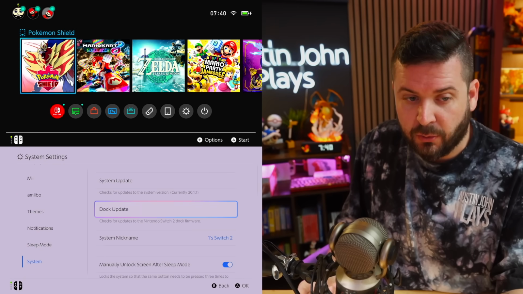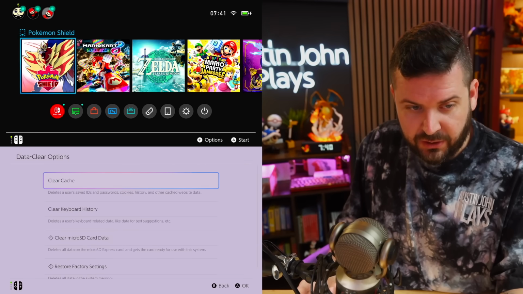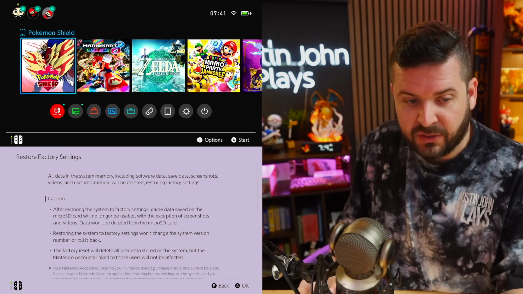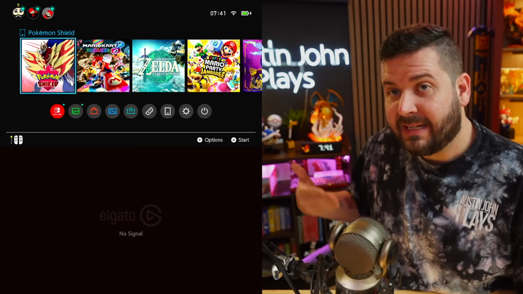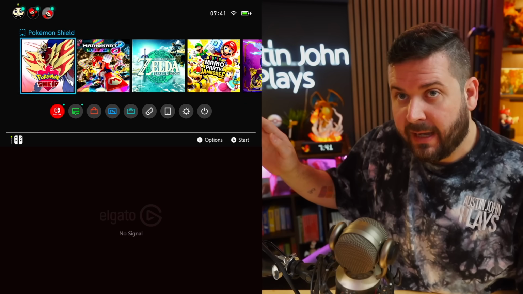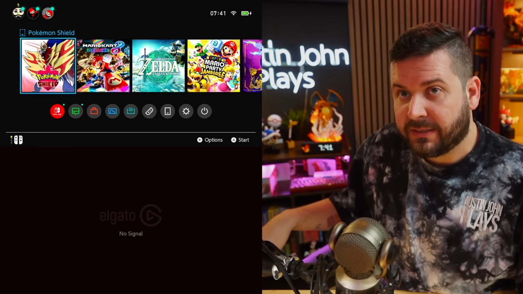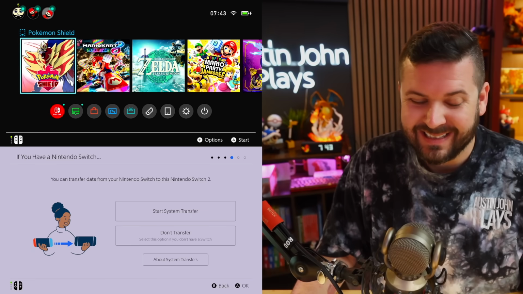So go to System, all the way at the bottom, that's Data Clear Options, and down here you're going to be finding Restore Factory Settings. Let's go ahead and activate that. Now I'm just doing that to get back to the first boot screen, the first time that you go ahead and set up the console, so that's what it's going to be like for you out of the box. Setup screen music is just so relaxing.